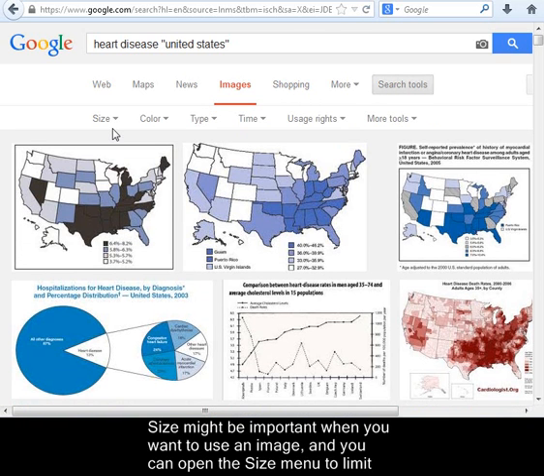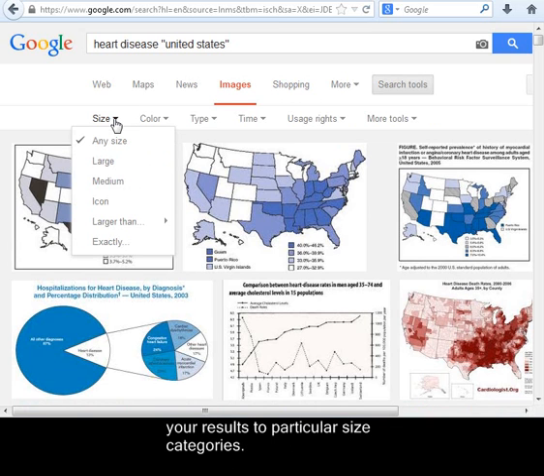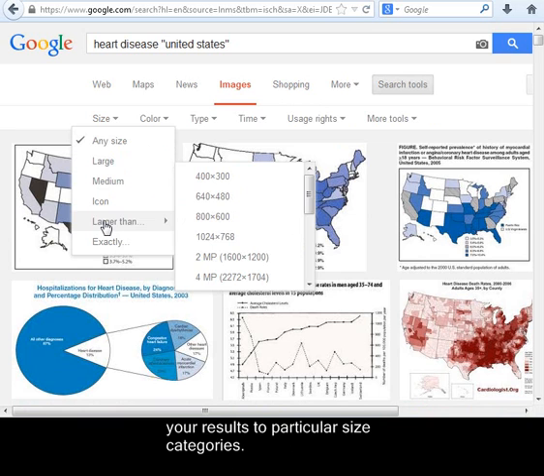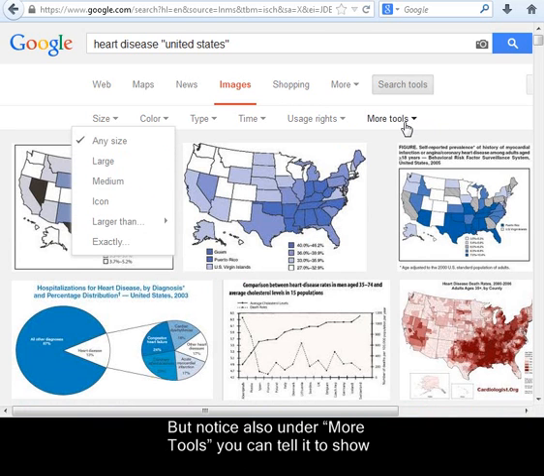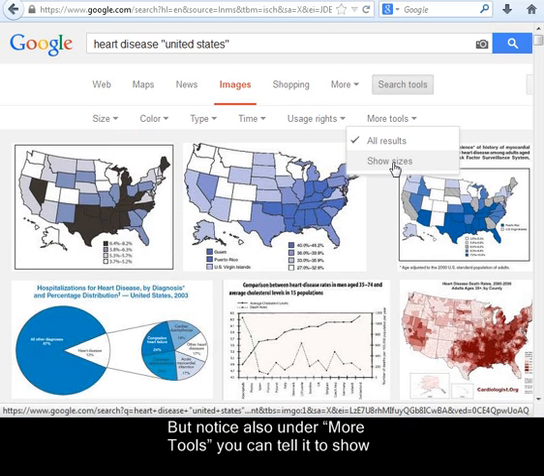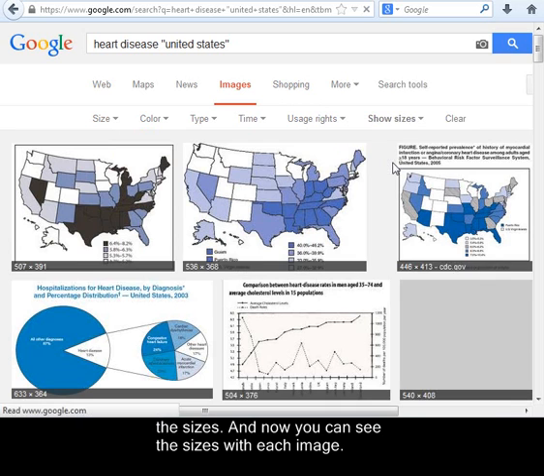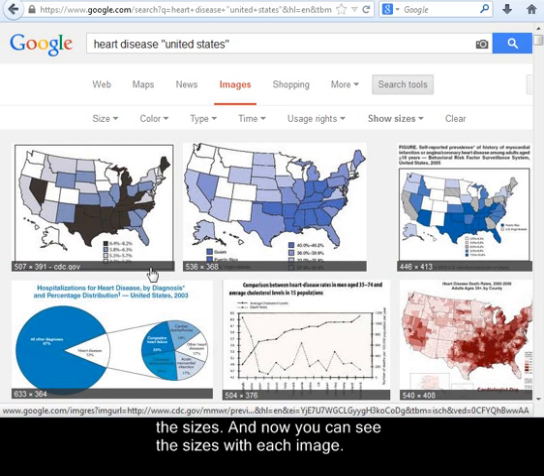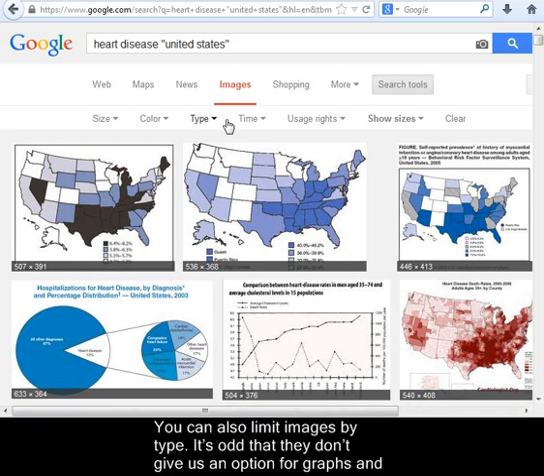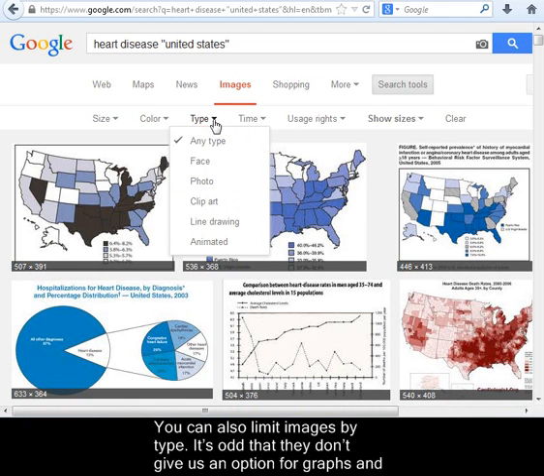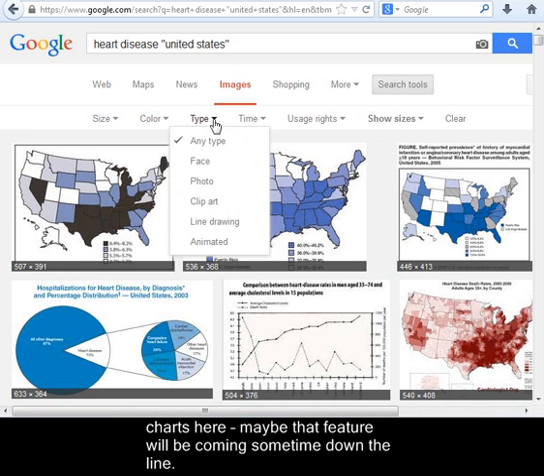Size might be important when you want to use an image, and you can open the Size menu to limit your results to particular size categories. But notice also, under More Tools, you can tell it to show the sizes. And now you can see the sizes with each image. You can also limit images by type. It's odd that they don't give us an option for graphs and charts here. Maybe that feature will be coming sometime down the line.